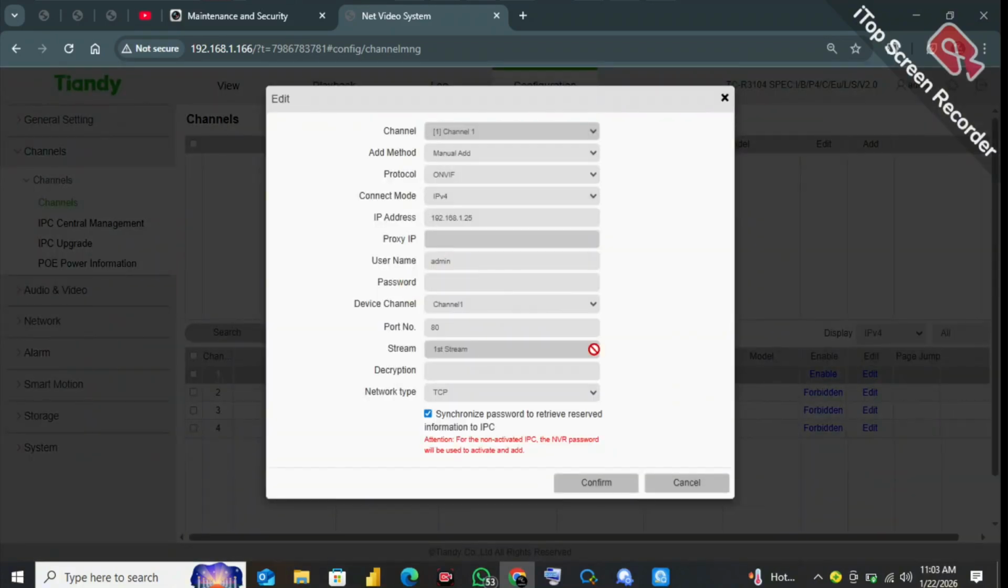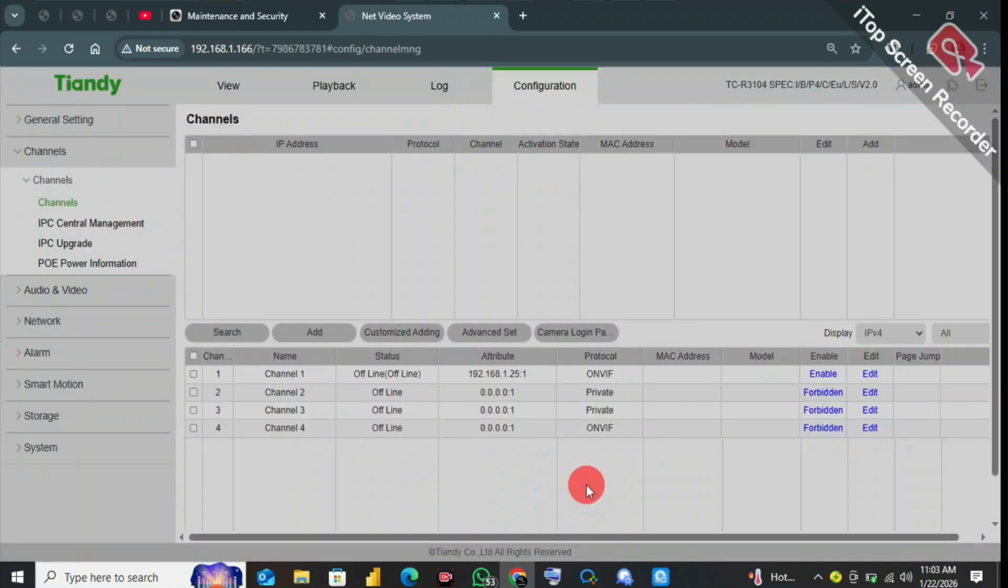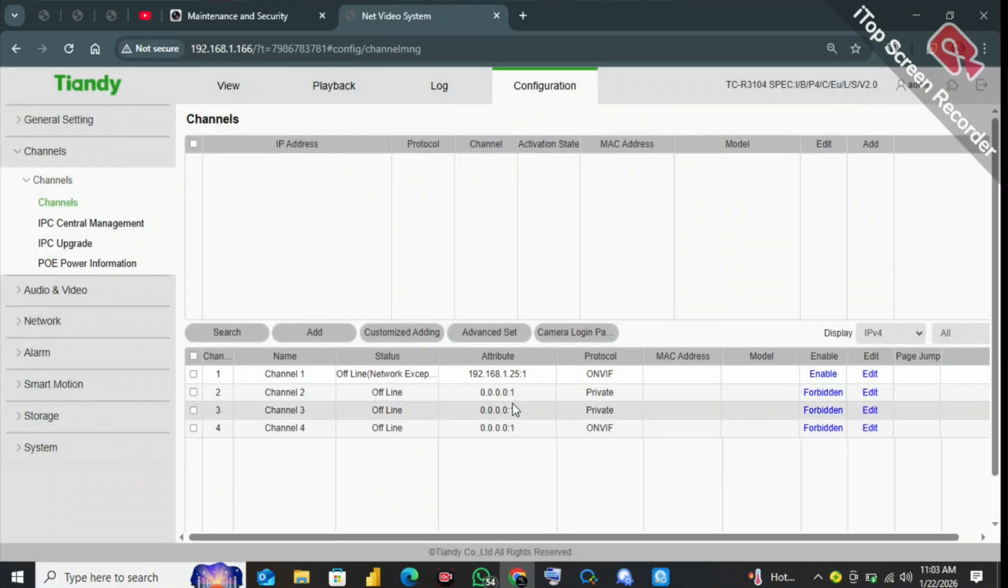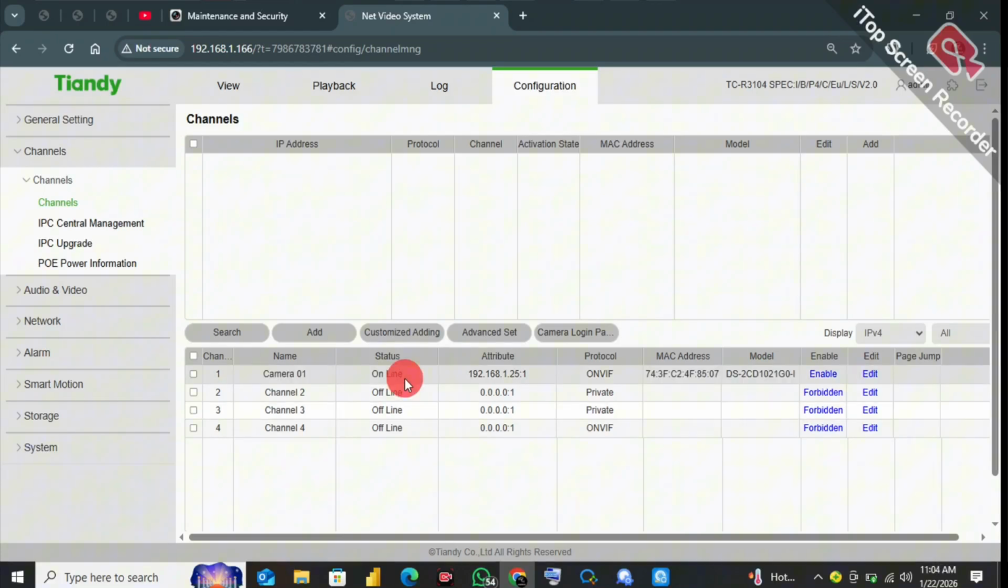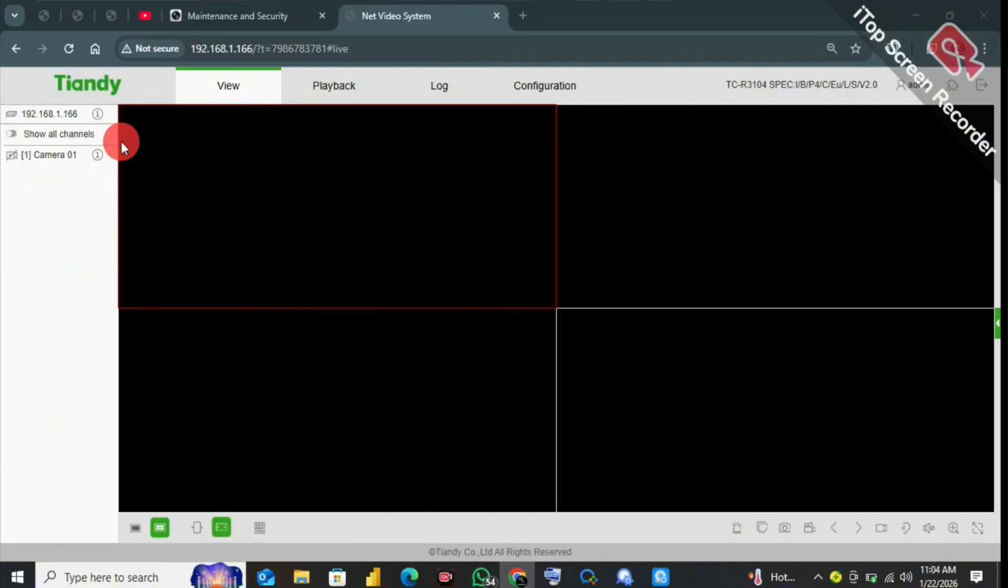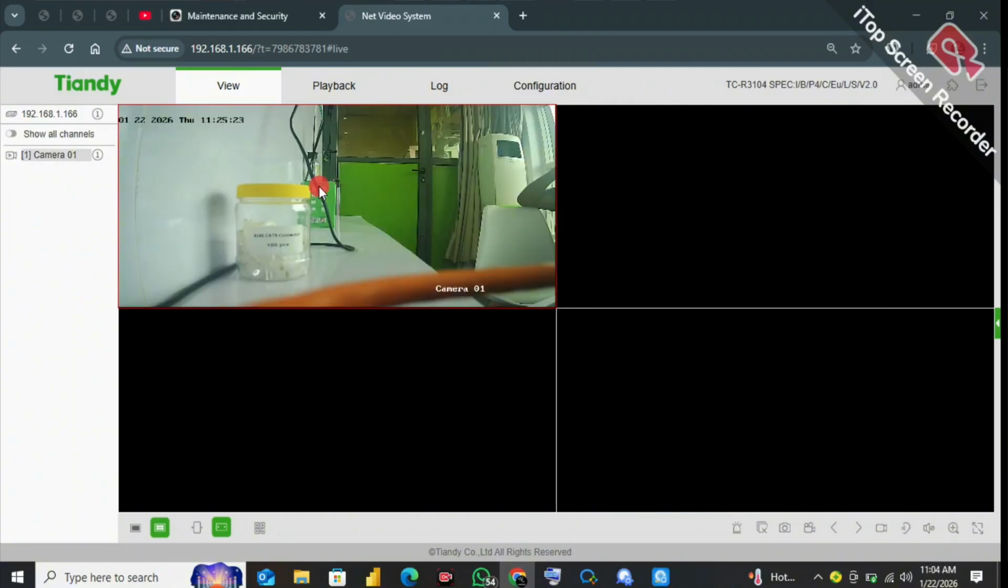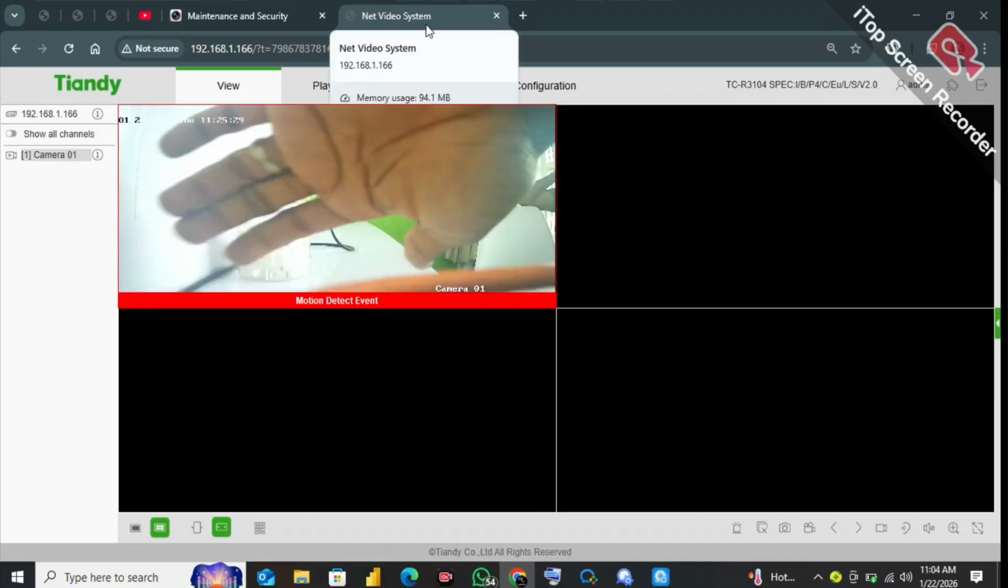When we re-add the camera, you'll see the difference now that it should come online. I'm inputting my password again and confirming that it is correct, and then I save. Now you can see that we are online; the status is online. Let's go to live view to view it. Go to live view and then double click to display it. So this is the live view. That's how to add your Hikvision camera.